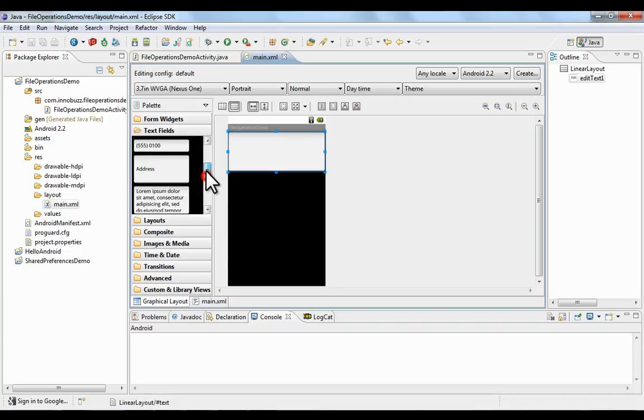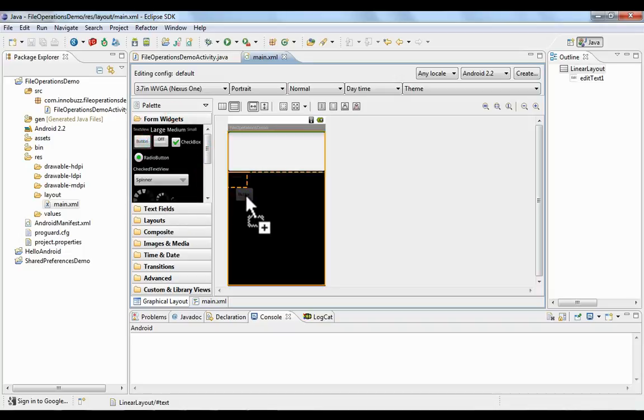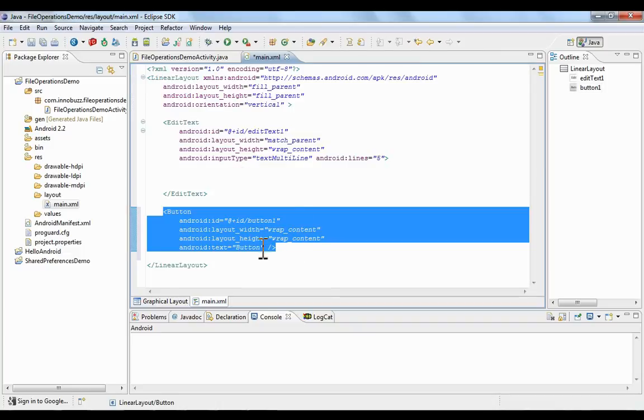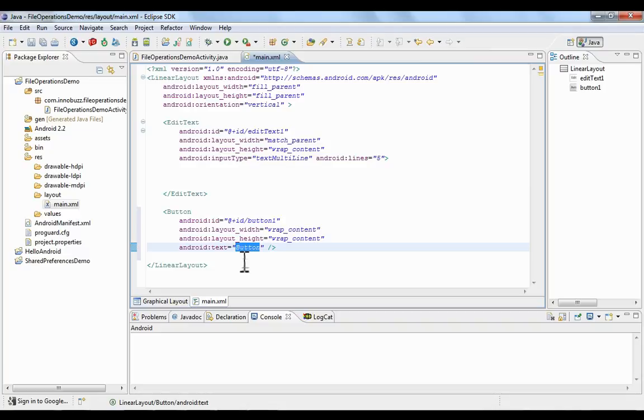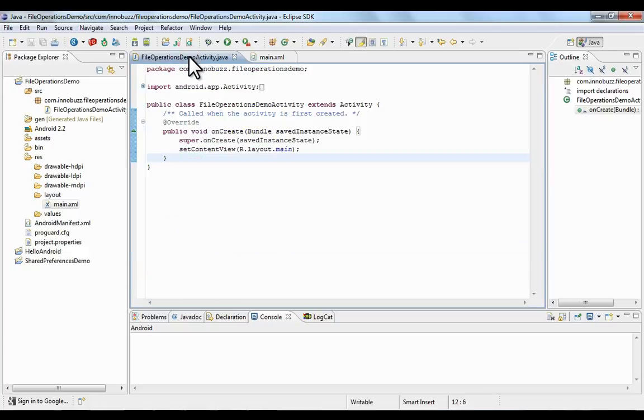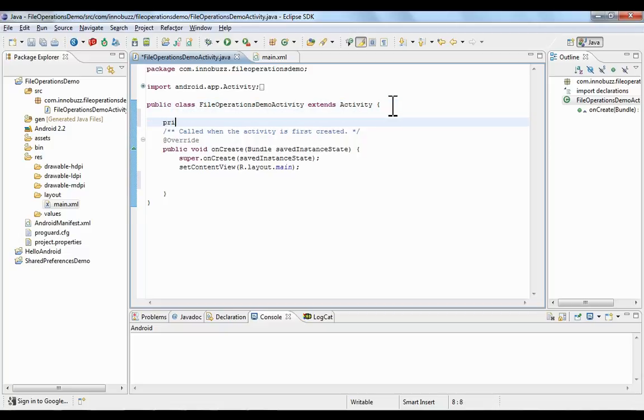Below the edit box, we will add a button and edit its properties. We'll change the text as write file and save the XML. Now going back to our activity, we will write the necessary code for file writing. We'll create private members for the edit text and the button.